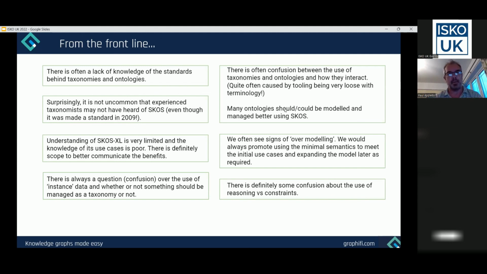And I'm going to have a little dig at some of the other tooling out there, that we think sometimes causes a bit of confusion by being very loose with terminology. Sometimes everything is called an ontology, and that's not actually the case under the covers. So people get confused when they see the actual data. And many ontologies that we see should, or could, be better managed as taxonomies using the SKOS model.